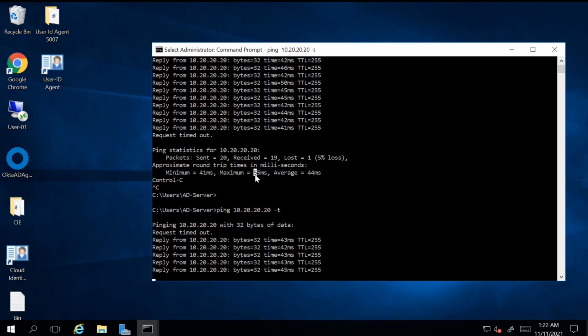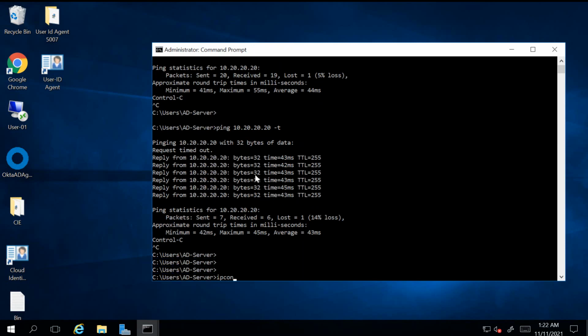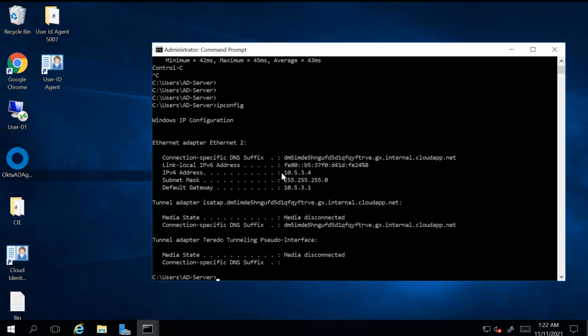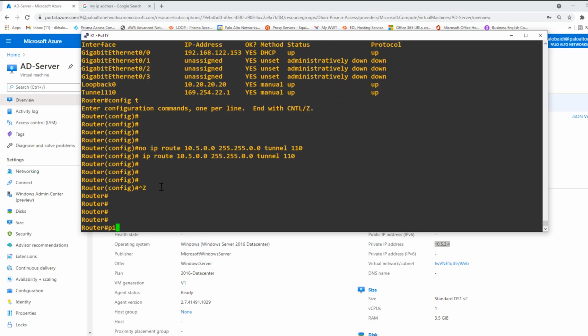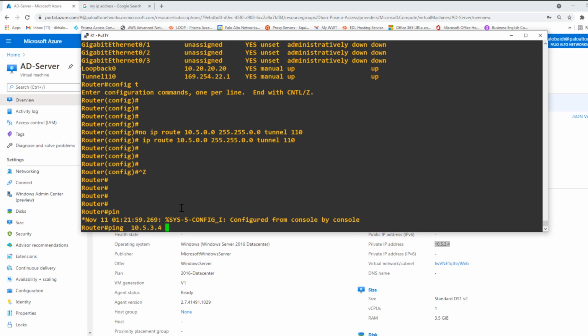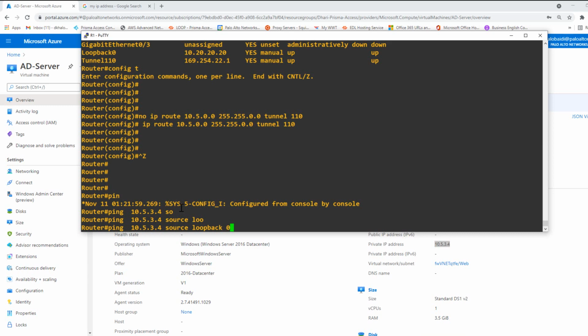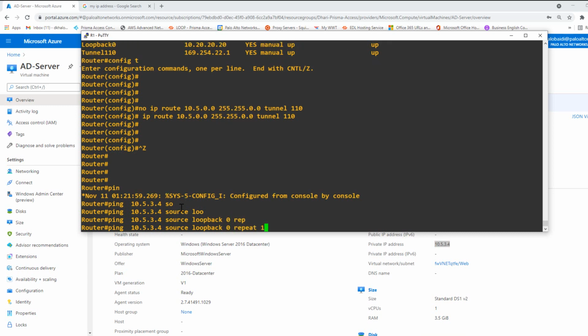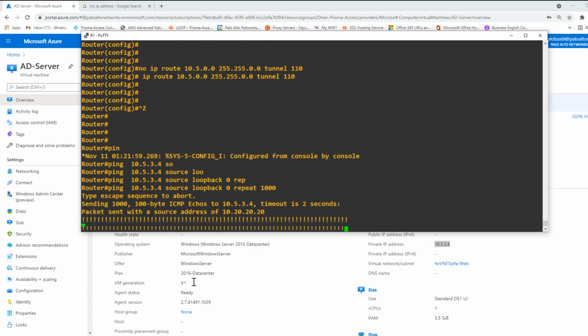How about the ping from the Cisco router itself? ipconfig, let me check the IP of this server, 10.5.whatever, so this is the IP of the server. I will go to the Cisco router from here, and I will ping this IP, but I will source it from loopback 0, okay? And repeat 1000 or whatever number. As you can see here, I have a reply as well, telling me the VPN works.